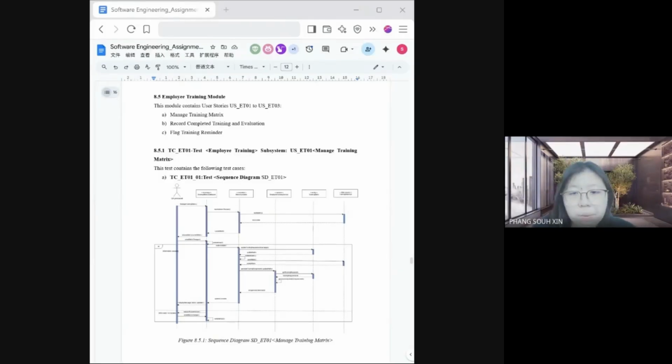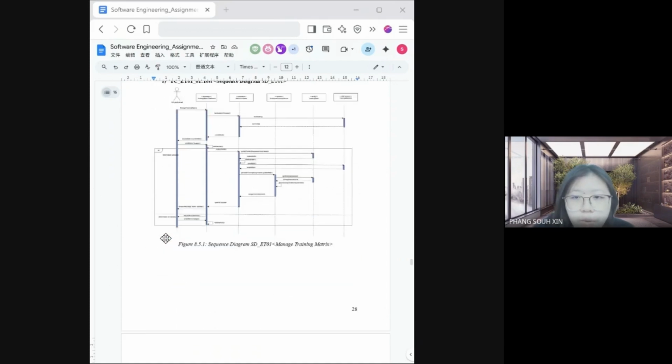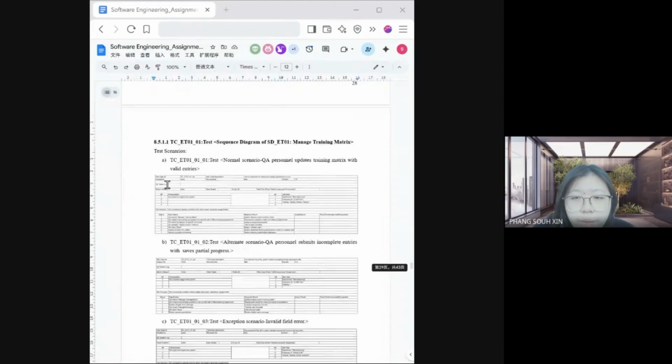So now I continue with the employee training module. This module contains three different user stories, and each story covers a different scenario to ensure reliability and completeness. The first user story is manage training matrix. You can see the sequence diagram here, and this user story focuses on how the training requirements are created and managed.